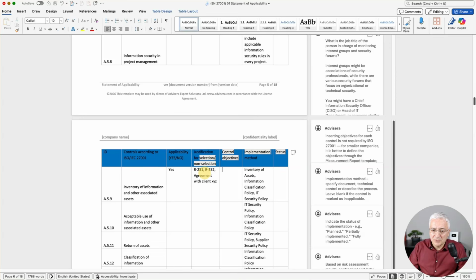Then control objectives. This is where you can write what you want to achieve, let's say list all information assets until the end of the year. Then you have this implementation method, where you specify how this is going to be done. Here you have a couple of suggested methods like inventory of assets, and then also information classification policy and IT security policy. And finally you have the status. Let's say that currently this control is not implemented yet, let's say this is planned.